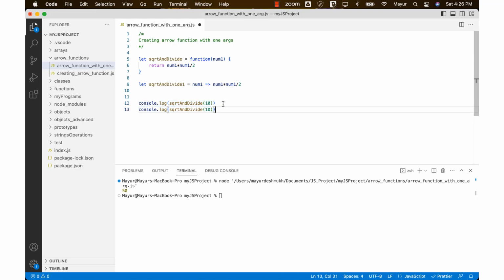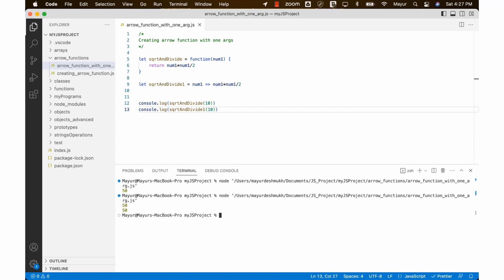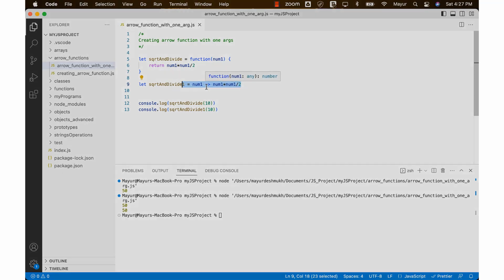So let's quickly run it. Square root and divide 1. And when we run this program, we can see the output is similar. So converting a function with single argument into arrow function, even better, even crisp and clear.